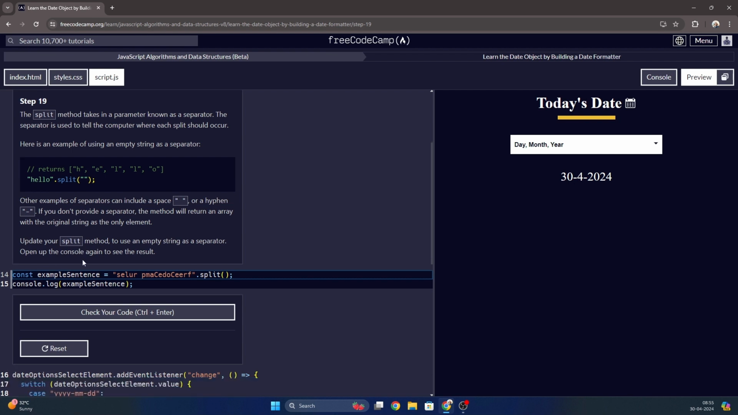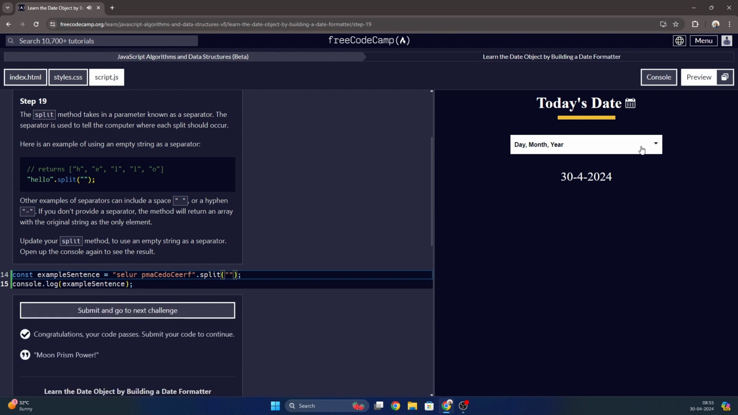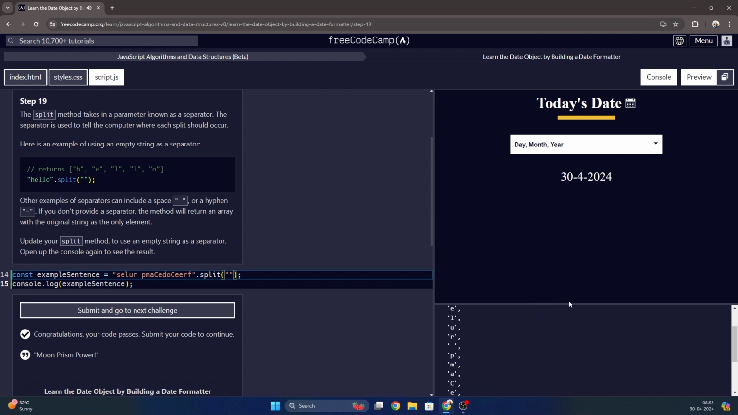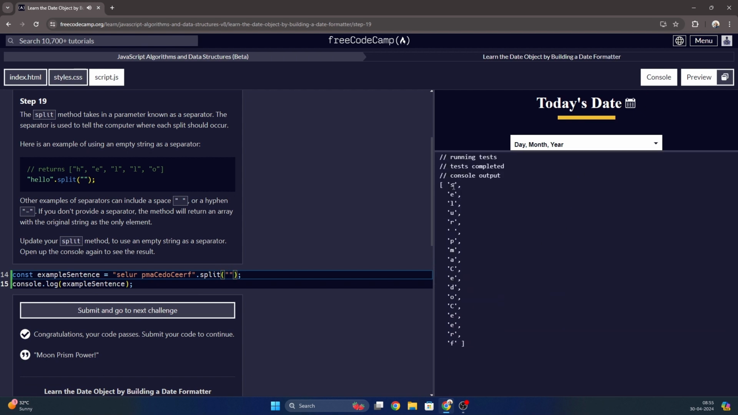So update the split method, and use an empty string as a separator. Okay, check. See what we got here. Isn't it cool?